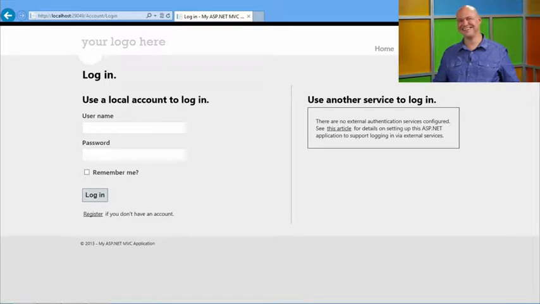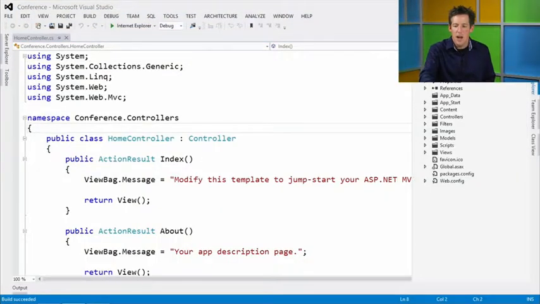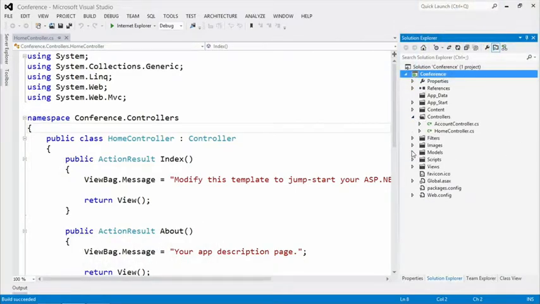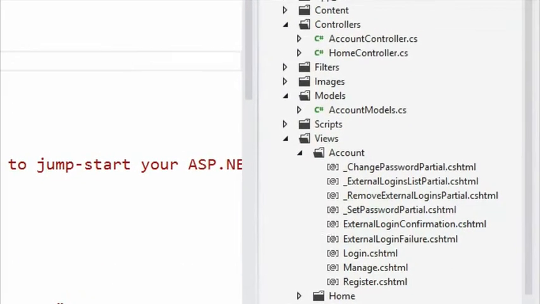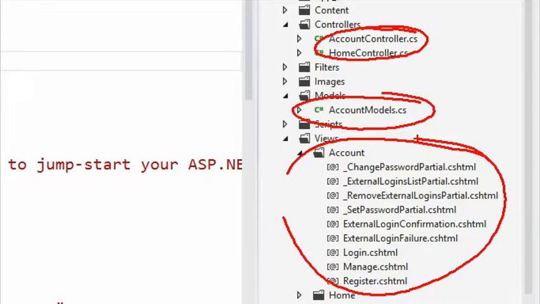Exactly, and that's actually a huge point to keep in mind with MVC. If I bring in my Solution Explorer here, and I open up my controllers, and I open up my views here, and I'm just going to focus in on the account parts that John mentioned, you'll notice everything is right out there in the open. There's our account controller, there's our account models, and then there is all of the views to go along with that.